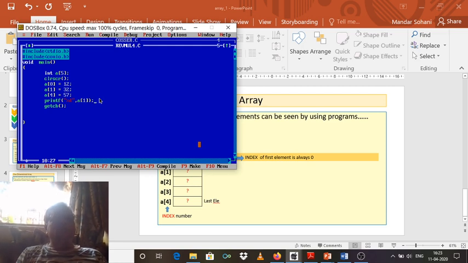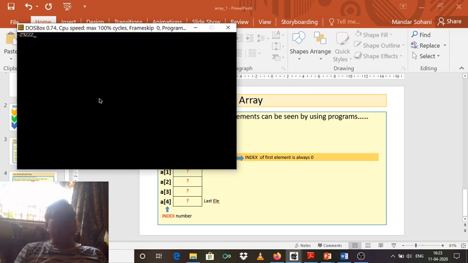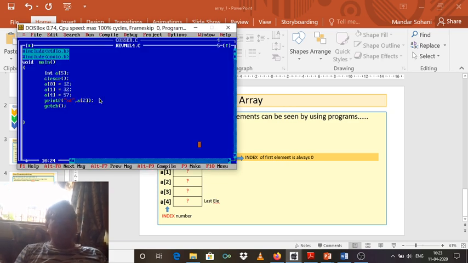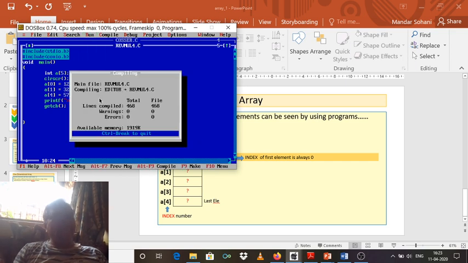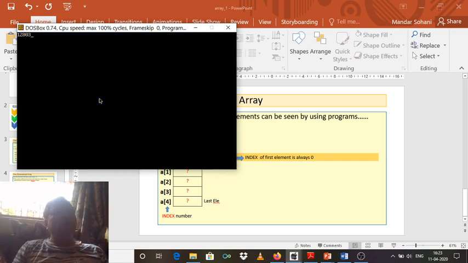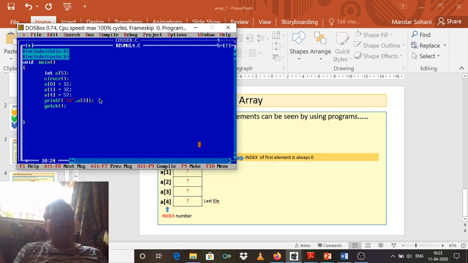But what about element a2, which we have not initialized? Let us compile and check what is the value of a2. It is displaying some garbage value for element a2 because we have not initialized it. So when we initialize a few of the elements of the array, they will get the initialized value, but other elements will contain garbage values. We can check it again. We can see the value of element a3. If I run it again, you will be able to see some garbage value for that element.